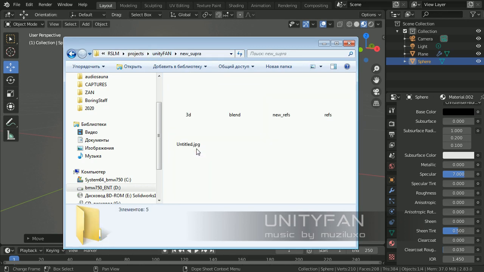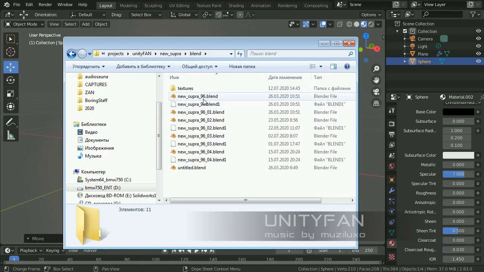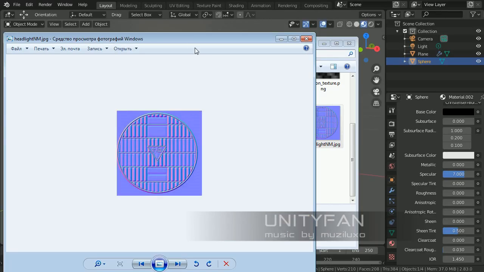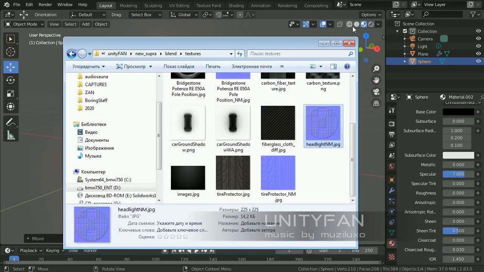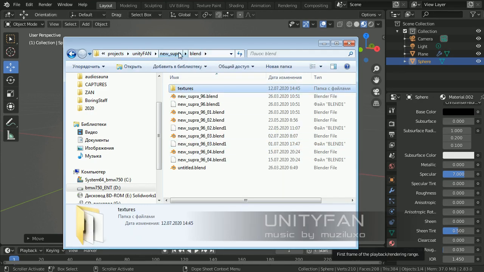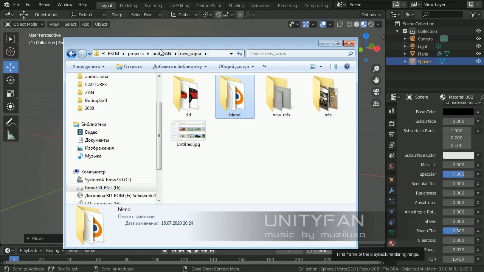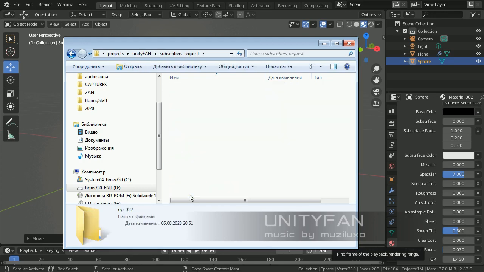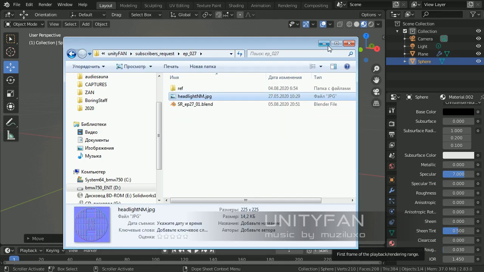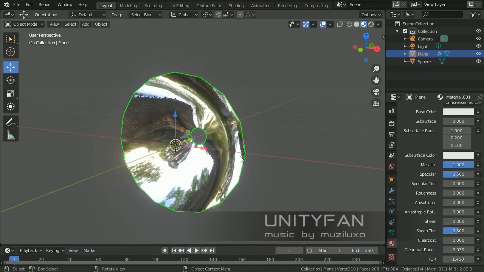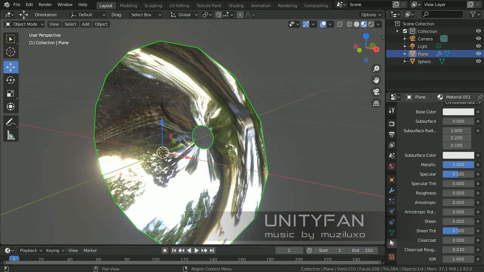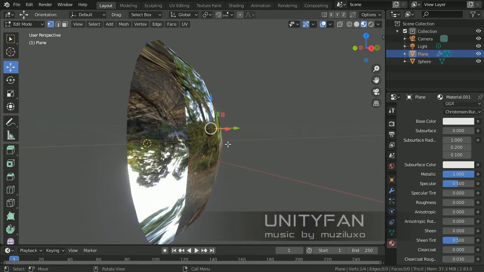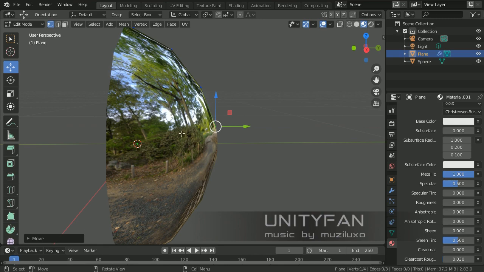I found a texture online, like this normal map texture, and let's use this one for a simpler example. Let's copy it here. In order to use it properly, we have to unwrap this object.